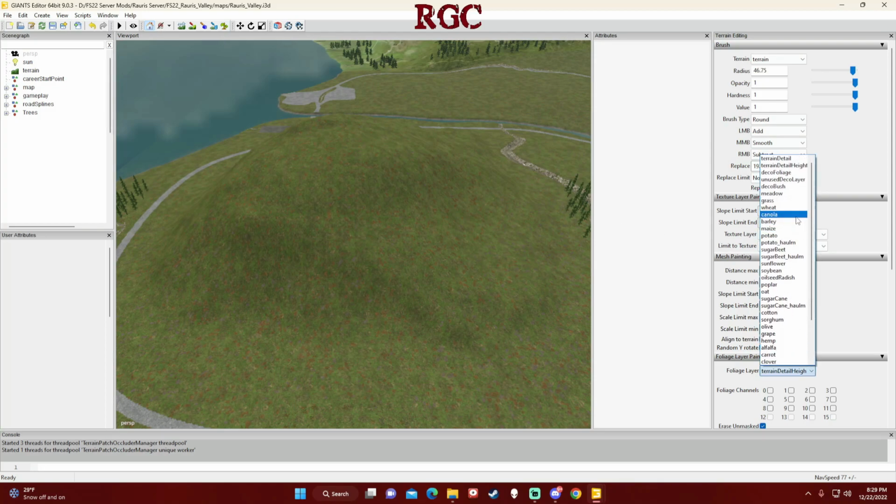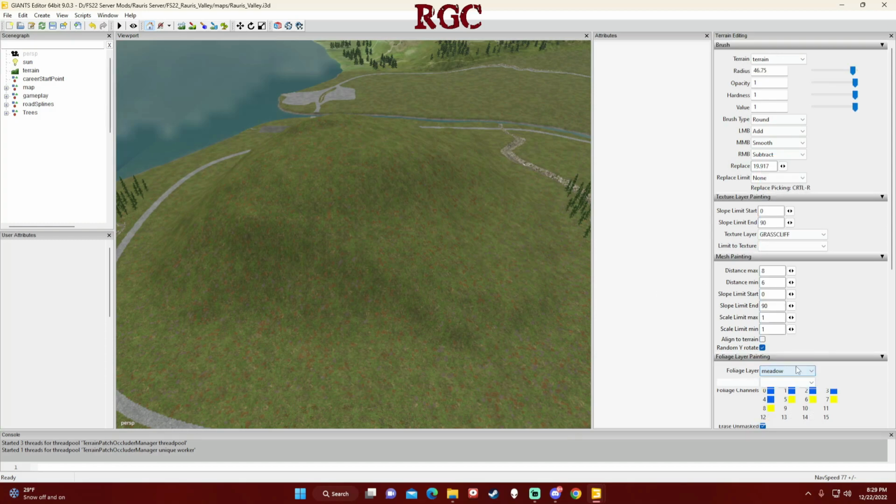A lot of these will delete basically anything if you have it selected, but we're going to go into meadow grass because I know that's what that is. Harvest ready is typically the layer state that we're going to be using most of the time. So we're going to choose that in these down arrows. So foliage layer meadow, layer state, heavy, and subtract.